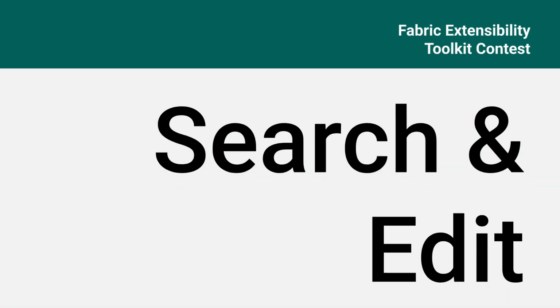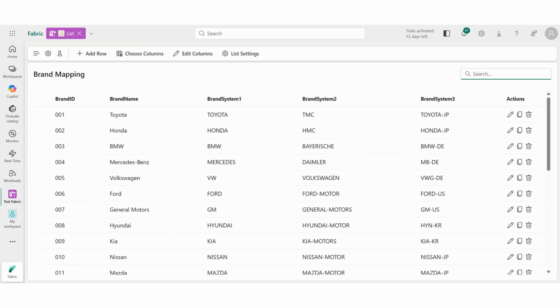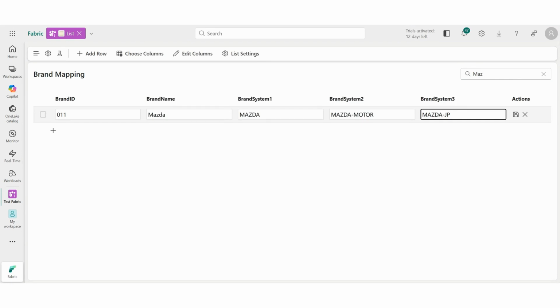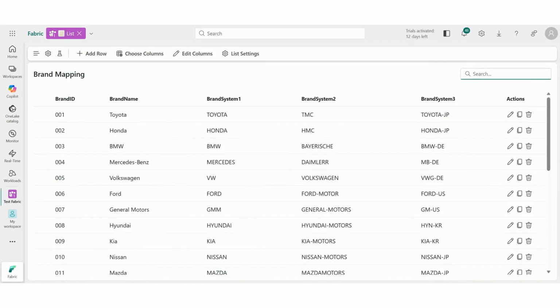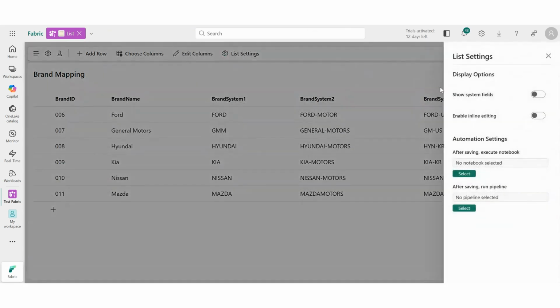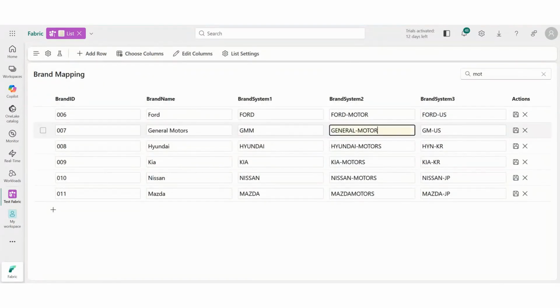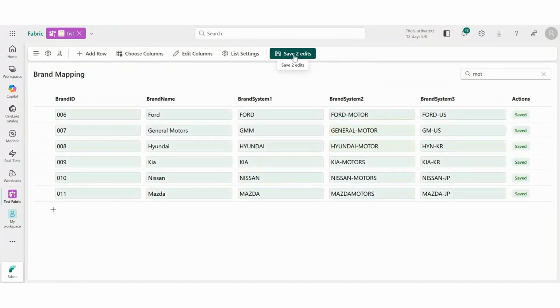Search and edit. In this part, we're using a templated list with pre-filled data. You can easily search through all of your data using the search text box. If needed, you can edit the data directly by double-clicking on a row. You can also turn on the inline editing feature for all fields. Now you can edit multiple fields at the same time. Easy and fast editing.